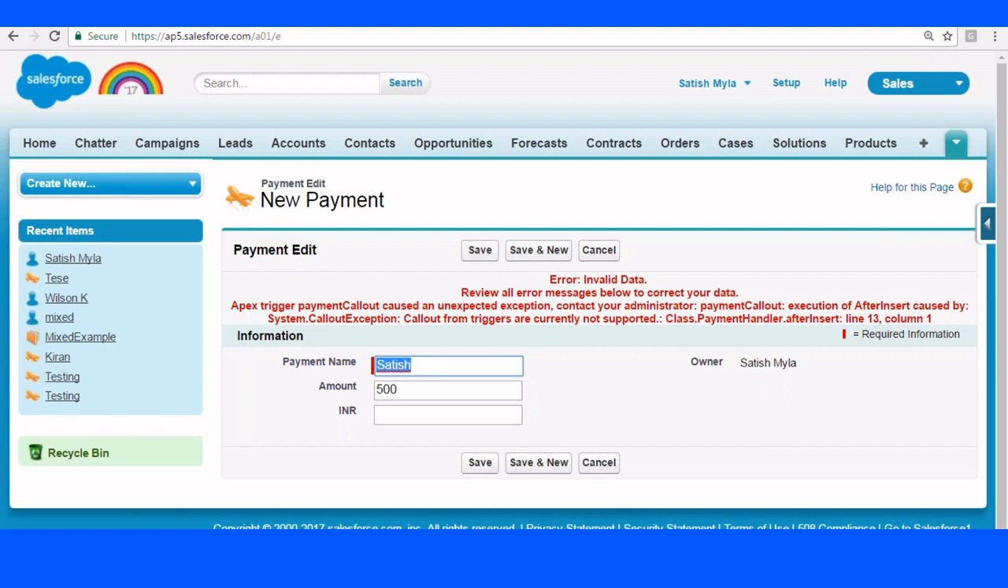This web service is running separately. When the web service is running separately, you take how much time you want, but the record will be saved. Are you getting my point? That's the reason the web service has to be made as what? Asynchronous. You have to run the web service as asynchronous.